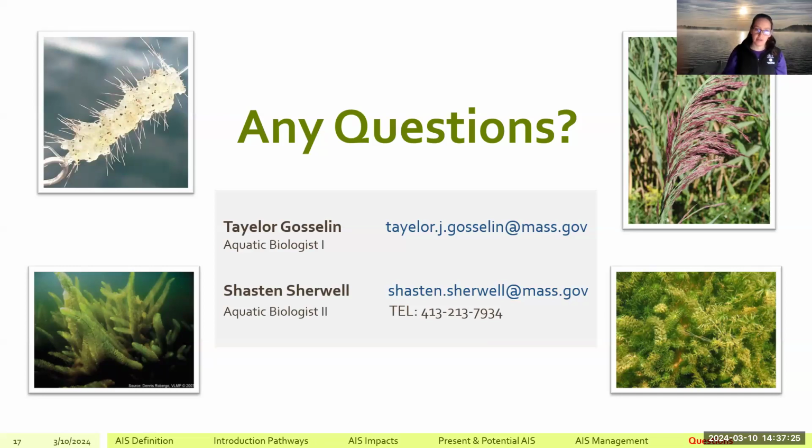I believe there's another one. Yeah, so how do plants such as milfoil decrease oxygen? I thought they made oxygen.